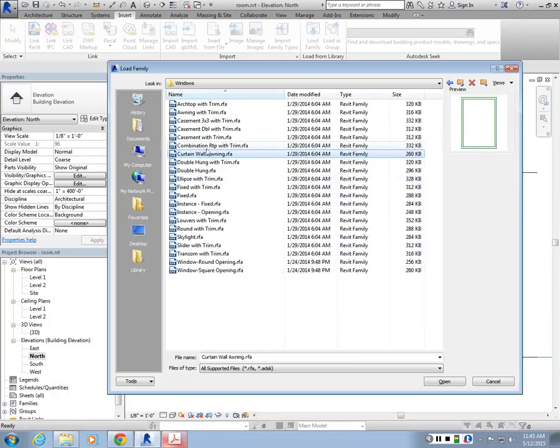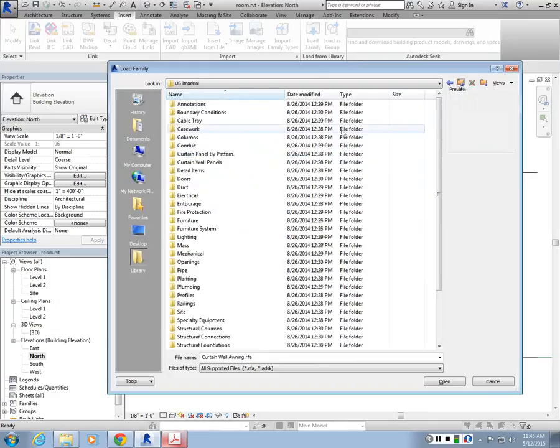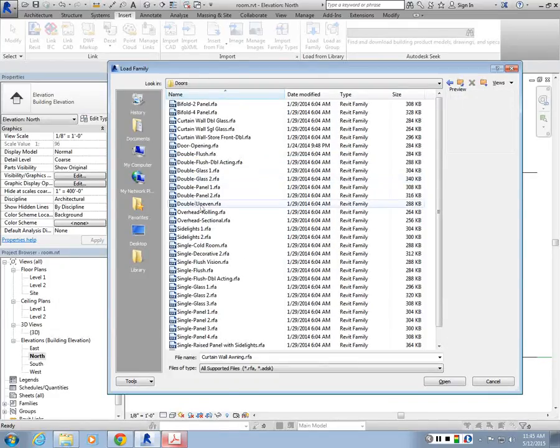wait, it wasn't here. Yeah, it's in Doors, sorry. It's in Doors: curtain wall double glass, curtain wall single glass, curtain wall storefront. So let's say we want to use a double glass one, or the storefront one, okay? So I'm going to bring in these.